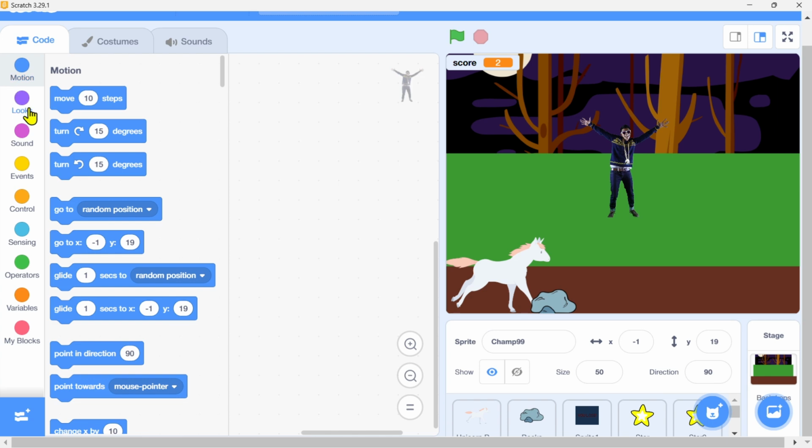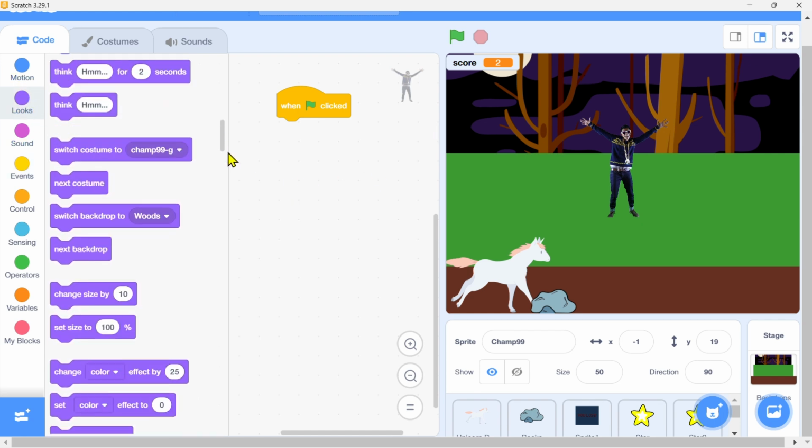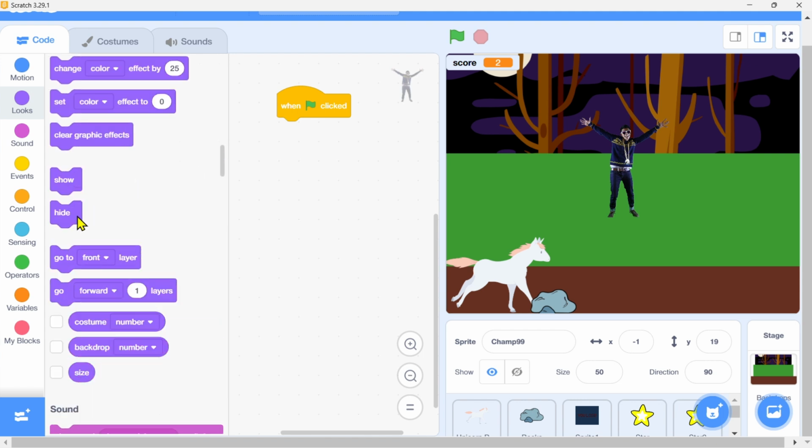So to make it happier, when green flag is clicked, we don't need to actually use the green flag. It's okay, but let's start with this. When green flag is clicked, so that it will act the same way with other programs. So when green flag is clicked, hide. We don't want to see it at first, so we don't want to see it during the play.